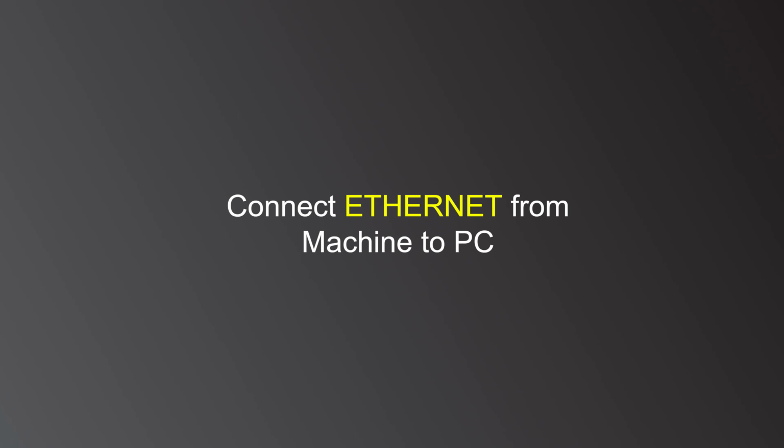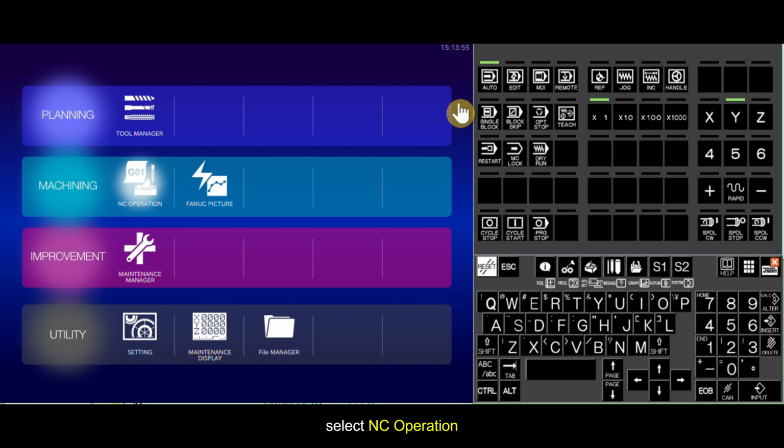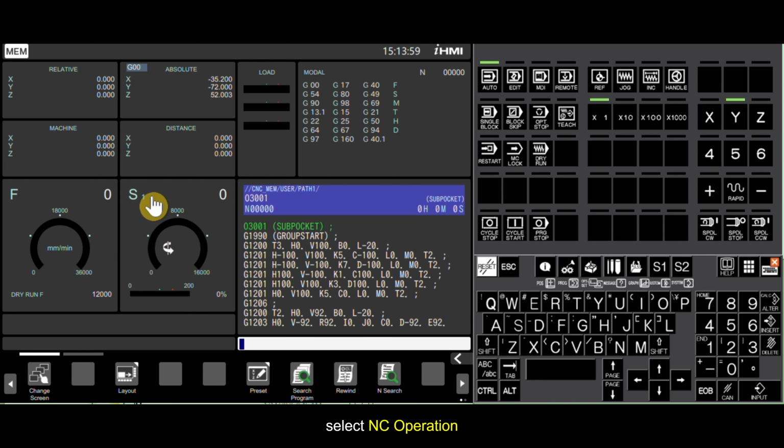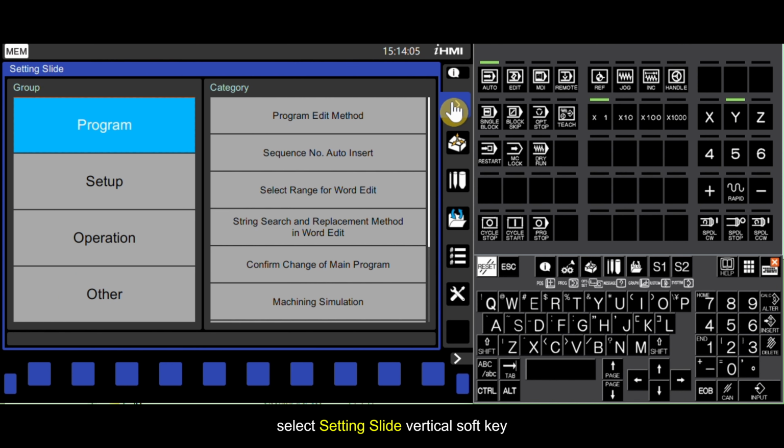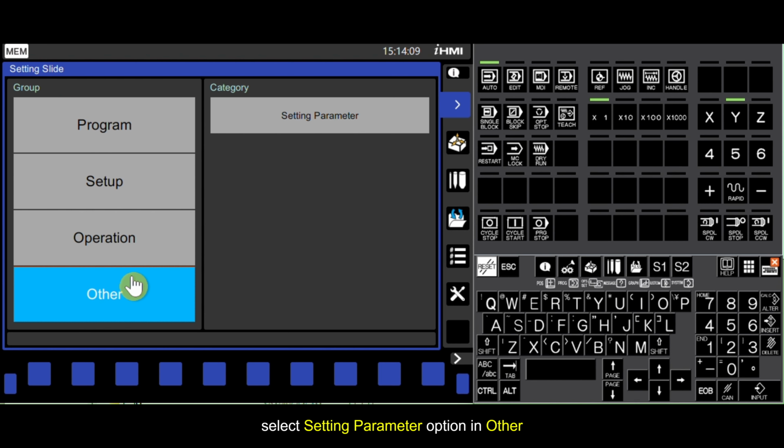Connect Ethernet from machine to PC. Select NC operation. Select Settings, slide vertical soft key. Select Setting Parameter option and Other.